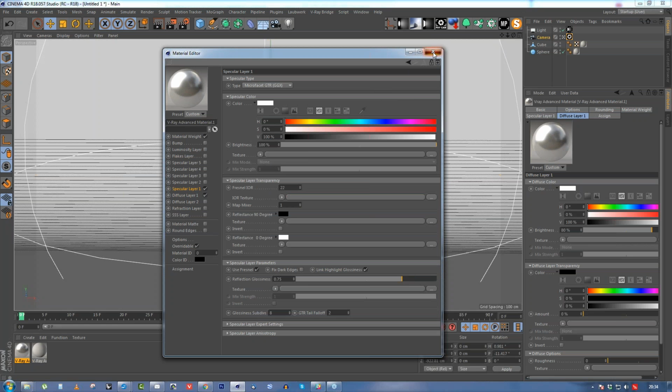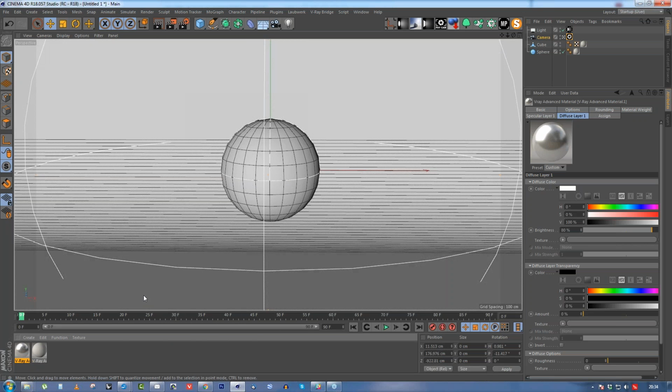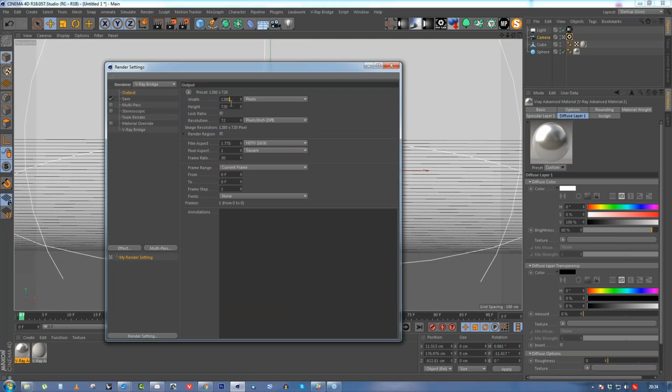Now, let's just drag and drop these onto our sphere and let's render it. I'm also going to change a little bit the output so that it's going to be slightly faster.